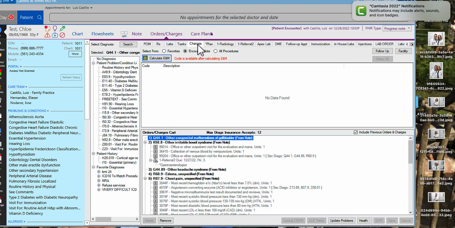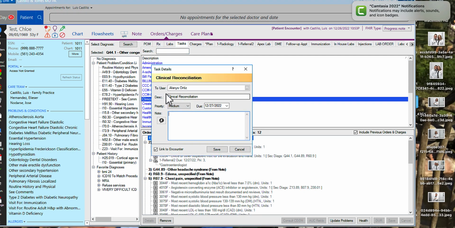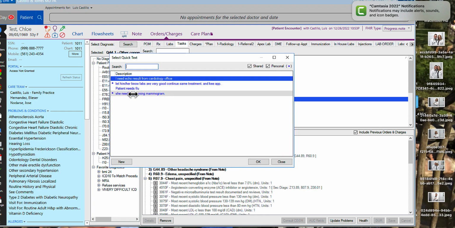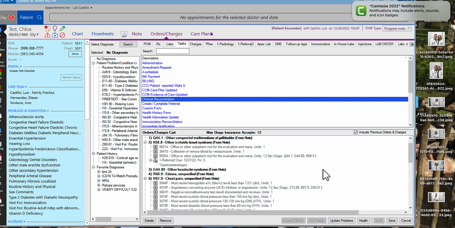Then the other thing that you have, this is charges. Then from here you can send a task to clinical reconciliation. I already have it set up in this way. It goes to Alani: hey, I need a record for this patient. Then it gets documented on the chart. If you have something that you repeat very often, like she needs mammogram screening, whatever you want to do over here, you can just add it to that task and then send it over here. Then that is part of the complexity of your billing.